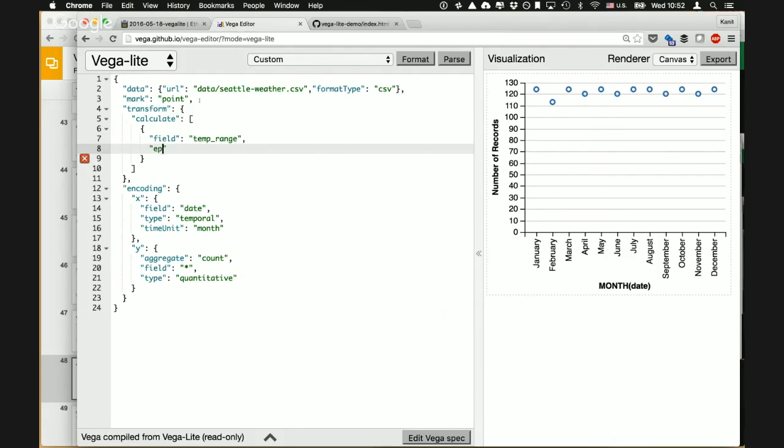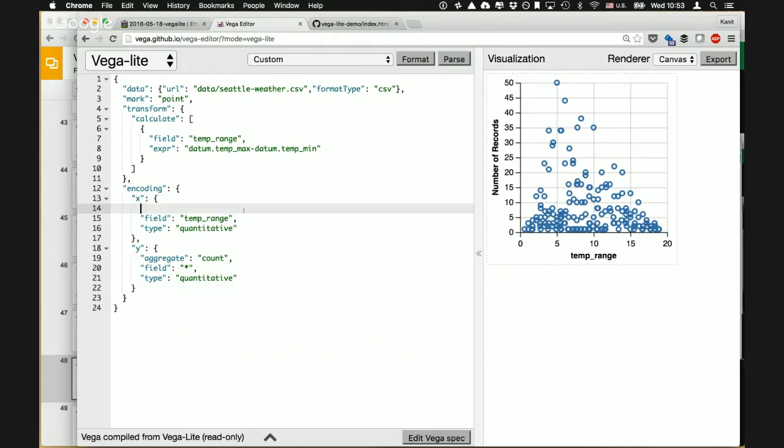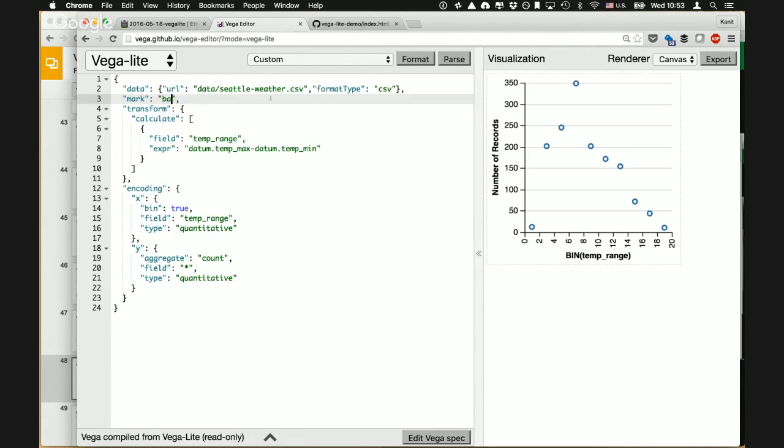and then you can give a formula in the expr property, and here you can refer to existing data using datum dot. You say datum.temp_max minus datum.temp_min, and down here now you can refer to this new field called temp range, and it's quantitative, not temporal. Boom. And here you can see temp range. Maybe I should bin it because there are too many different values. Here I pretty much get the histogram. I change this to bar.